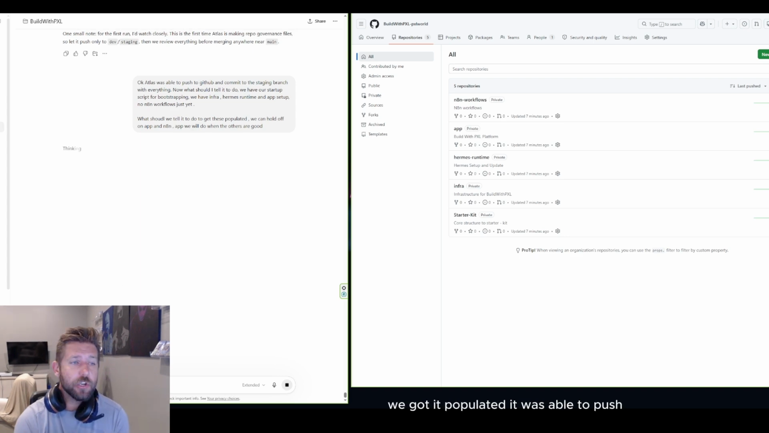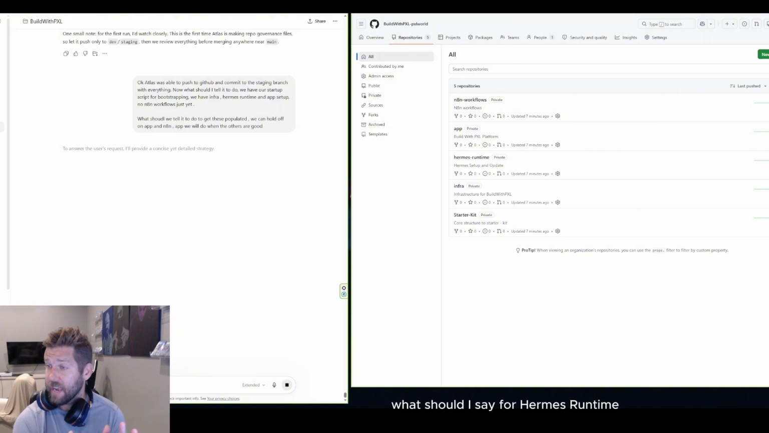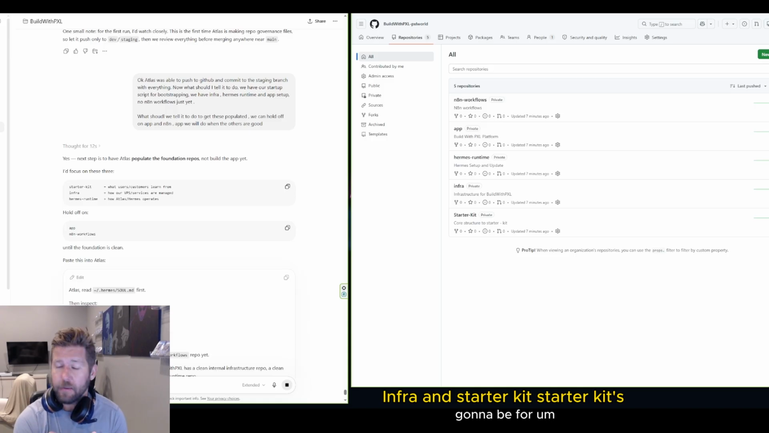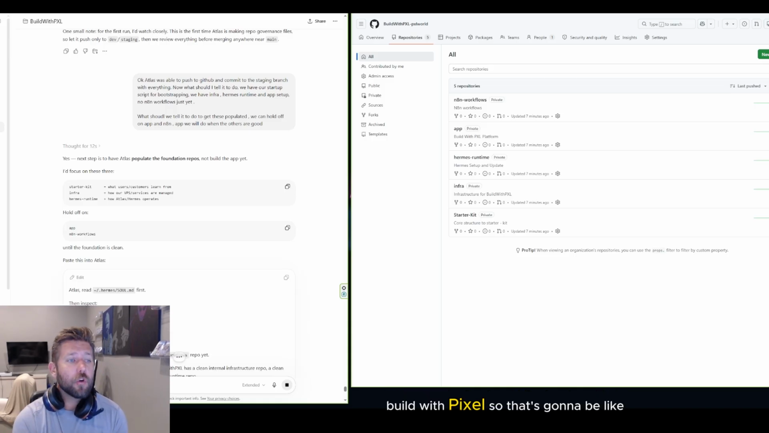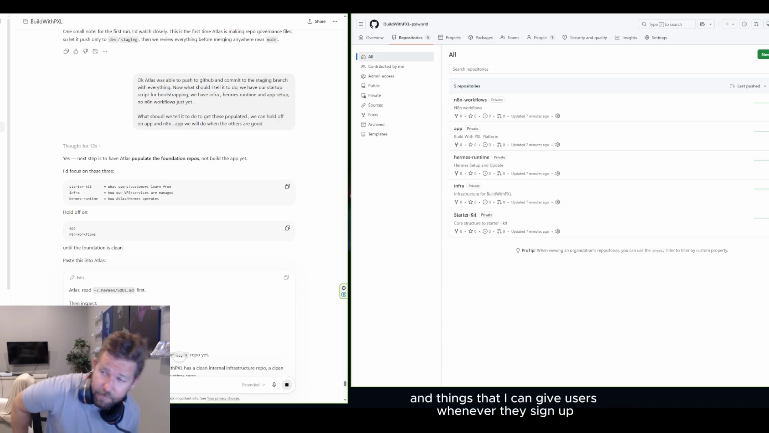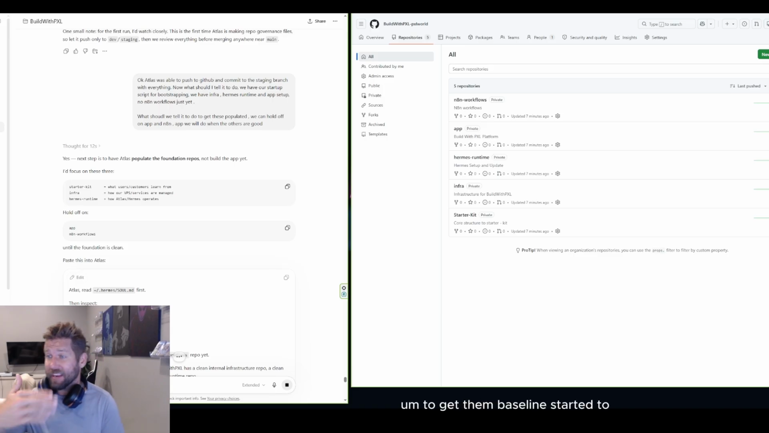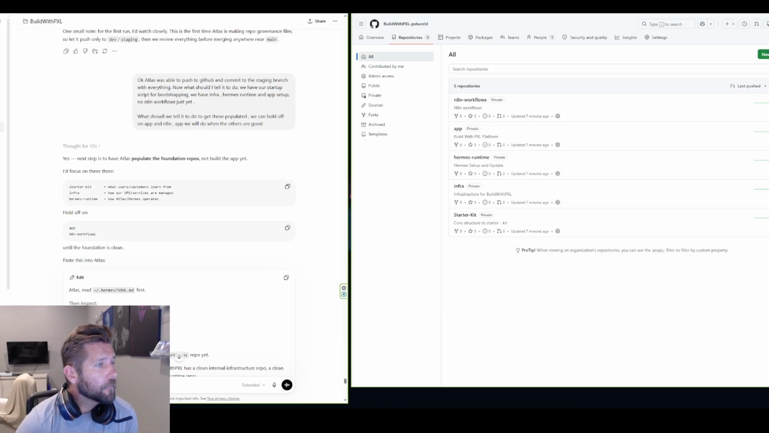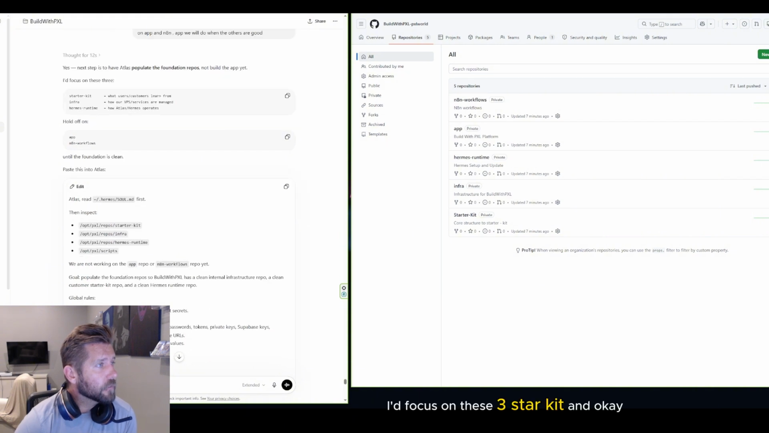It was able to push. Now, what should I say for Hermes runtime, infra, and starter kit? Starter kit's going to be for Build with Pixel. So that's going to be like core structure and things that I can give users whenever they sign up, to get them a baseline started and get them going. I'd focus on these three, starter kit, and okay, hold off on, yep, paste this.